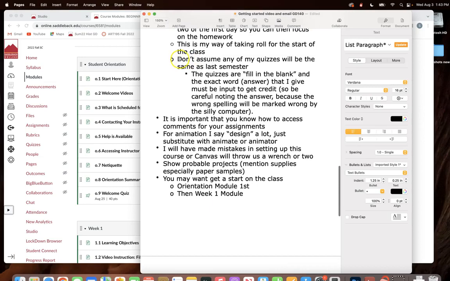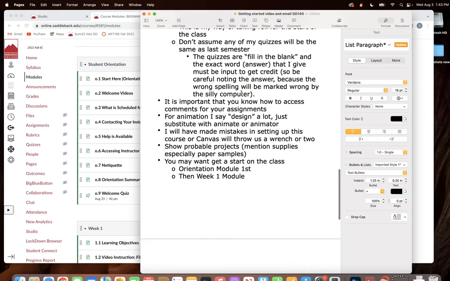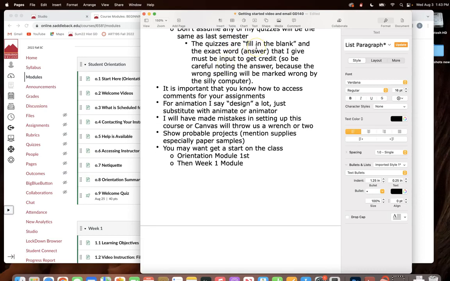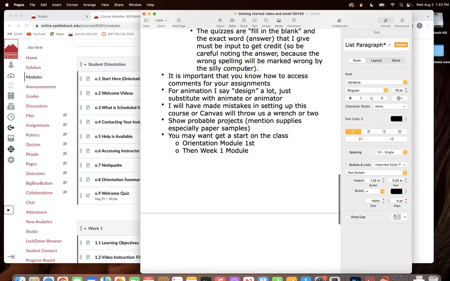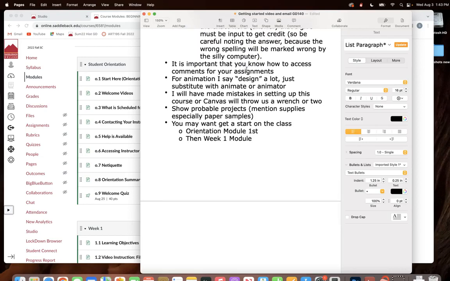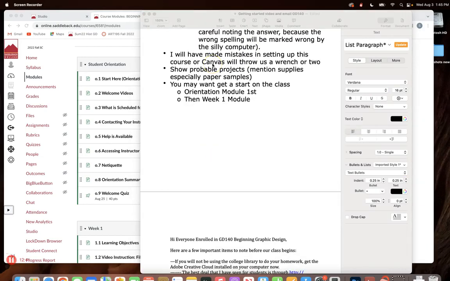If you've taken me as an instructor before, don't assume that any of my quizzes will be the same as last semester. And like I mentioned, some of the quizzes, but especially this welcome quiz, are fill in the blank, and the answer must be put in 100% correct. I will most likely have made some mistakes in setting up this Canvas course. Sometimes Canvas throws a wrench or two at us. So if you notice something that doesn't make sense based on the due dates given in the modules, then send me an email right away.